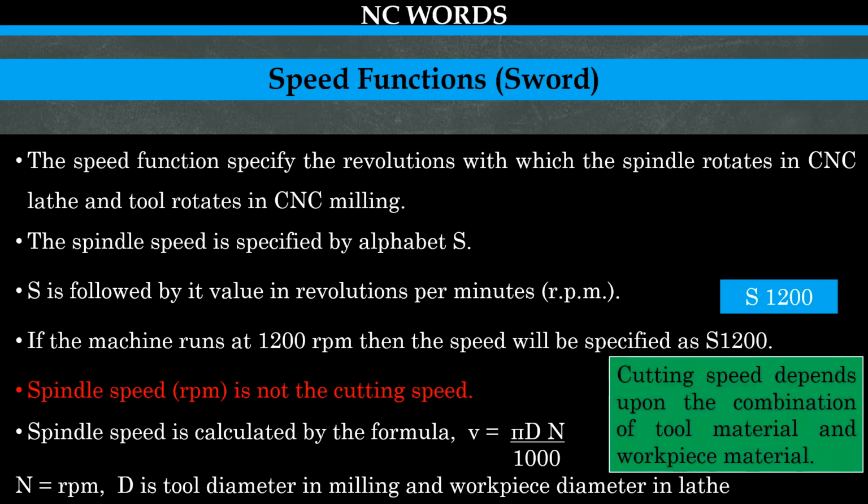The cutting speed depends upon the combination of tool and workpiece material, and the speed for different combinations is provided in the charts or standard data books.